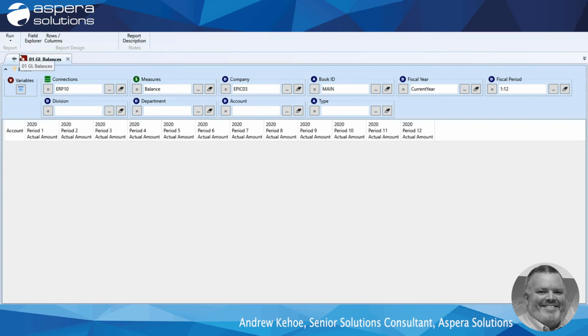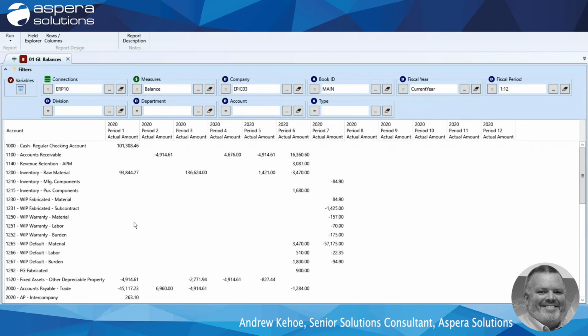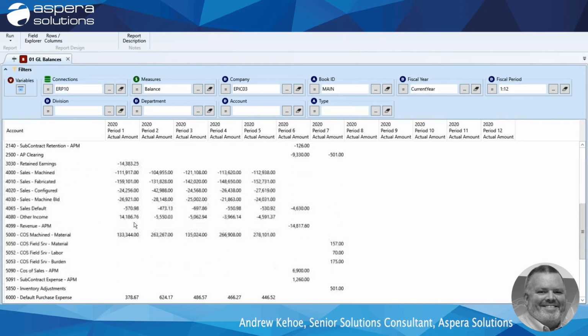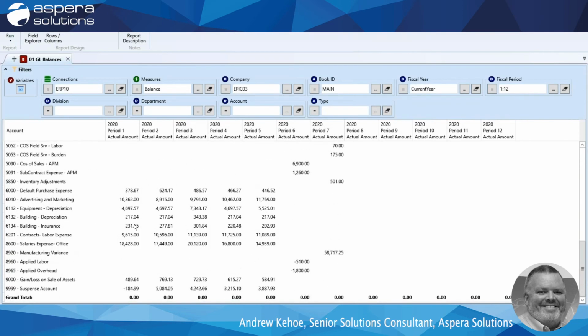I've removed the budget view and the multi-company view at this stage. So now I just get a very simple trial balance looking at each period of the year. For my current company, Epic 03, balancing out at the end at 0, which is good to know.